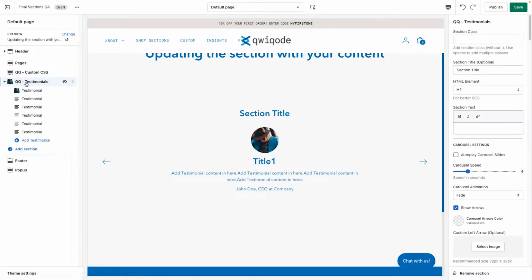So you'd select the main section up here, and then over to the right, you have a place to update this section title. So let's just say you'd like it to be testimonials. Same goes here with the HTML element. You can make it anything you want.